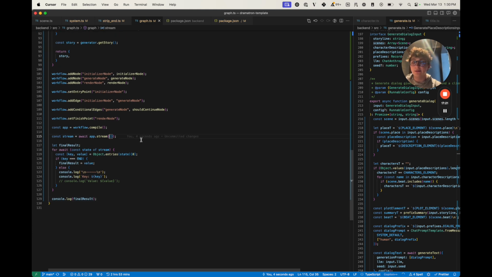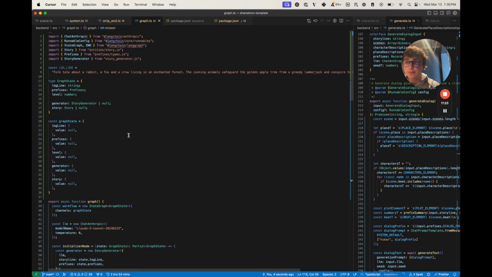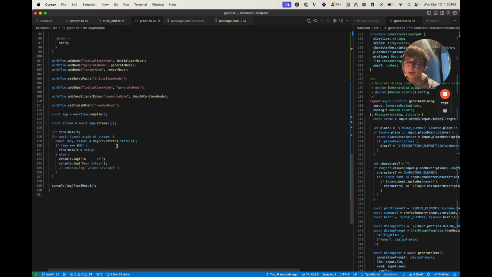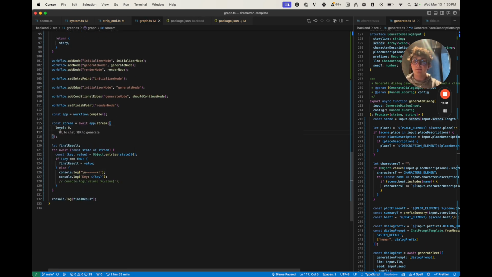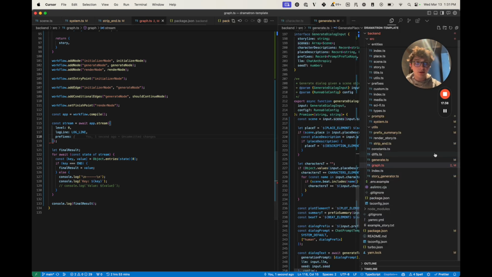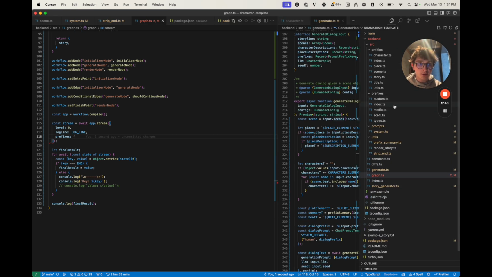Nice. Okay, yes, the last thing we need to do is pass in our values to stream, which we defined as the log line, the prefixes, and the level. So level will always be 0, at least in our case when we're starting. Log line is that constant, and then prefixes we can import from our prefixes. So we can import prefixes.